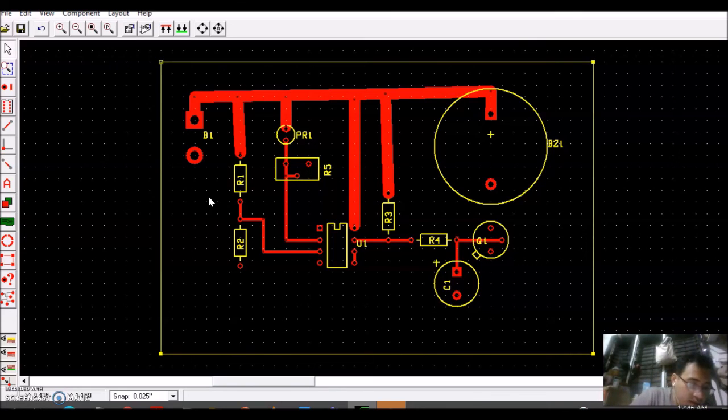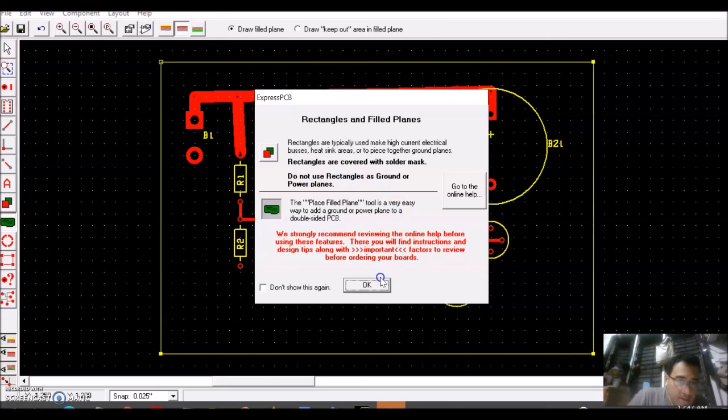Now, for the ground plane, let us select the place a fill plane tool. Select the green plane tool, which is right above the circle box. Say OK on the informational message that pops up. Then create a box that encompasses the entire circuit on the bottom edge of the chip, but leaving a boundary of at least 0.25.